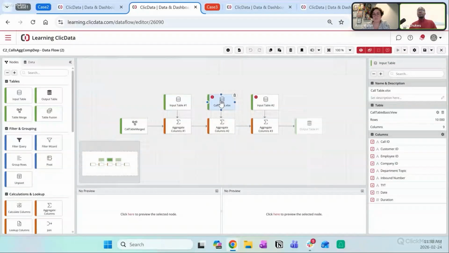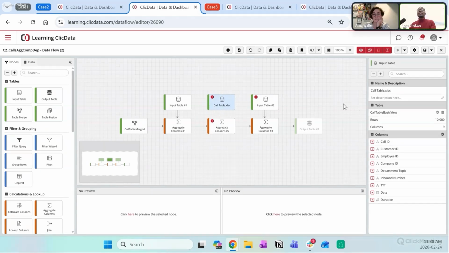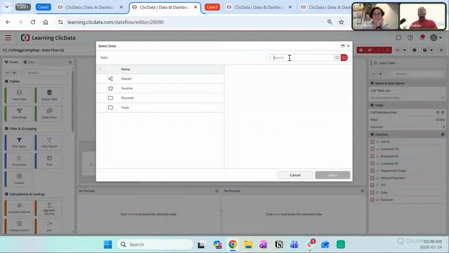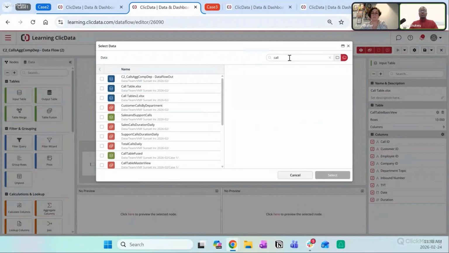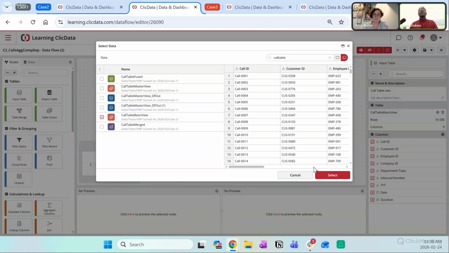So how can we resolve this? What I'm going to do is get rid of that connection. There's a little icon at the top here which says imports one or multiple data sources. I'm going to come in here and import the call table basic view. I'm going to click on import and search call table basic view. Yeah, that's the call table basic view right there. I'm going to click on that and select it.